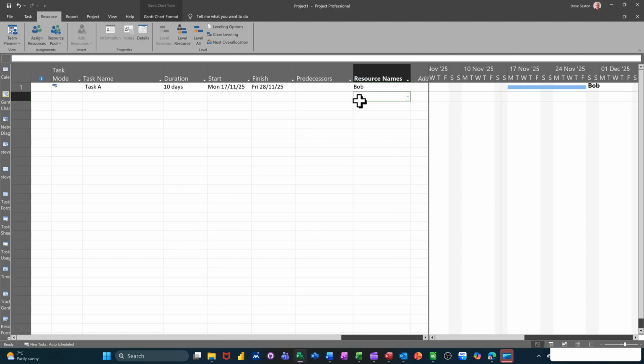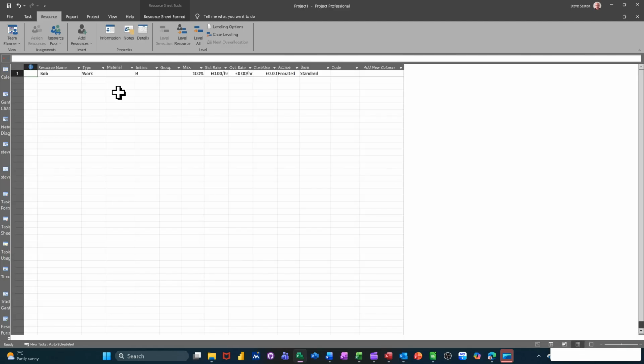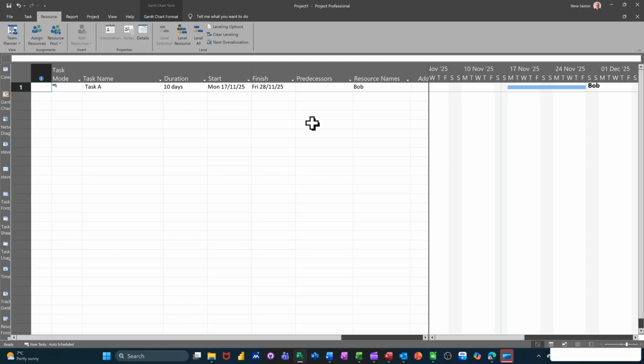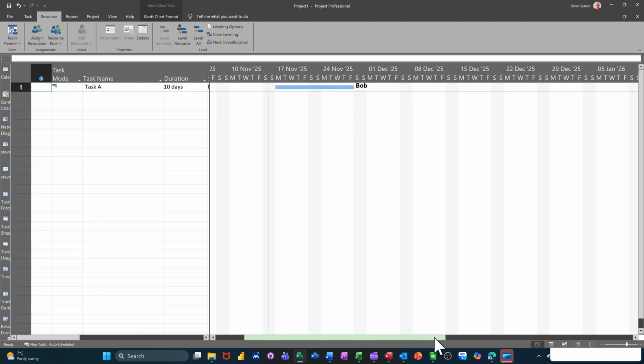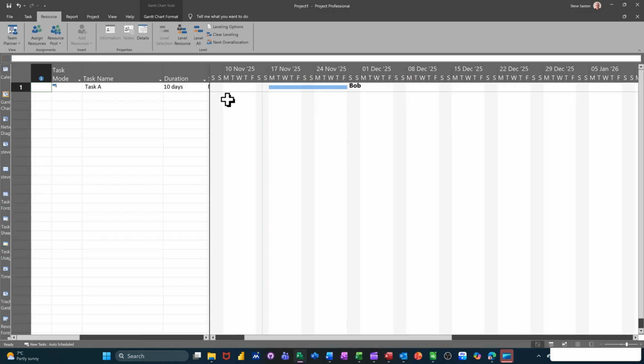So by typing Bob there, if I go to the resource sheet, it creates Bob. There's no details for Bob, but it just creates him. You can come into this and fill that in later on. If I go back to the Gantt chart and then just move this curtain back across like that. So we've got the task sitting there. Move it over a bit so it's closer in. Let's say you want to split that task into 2 or 3.